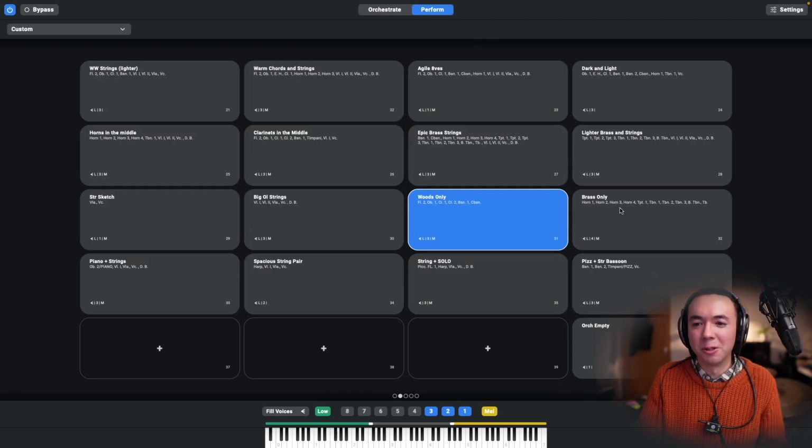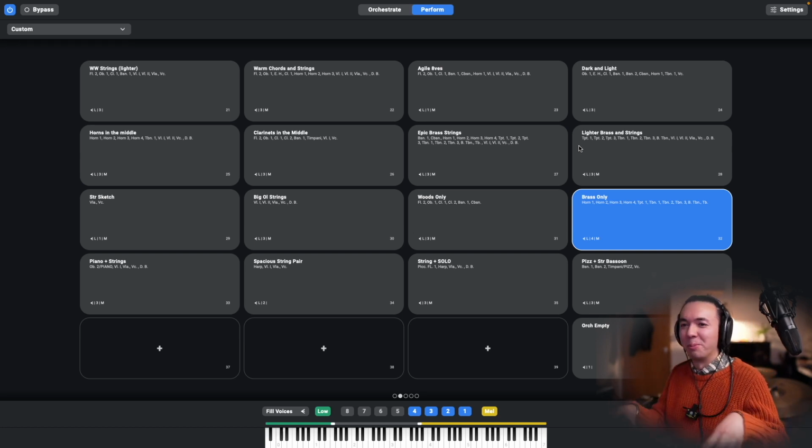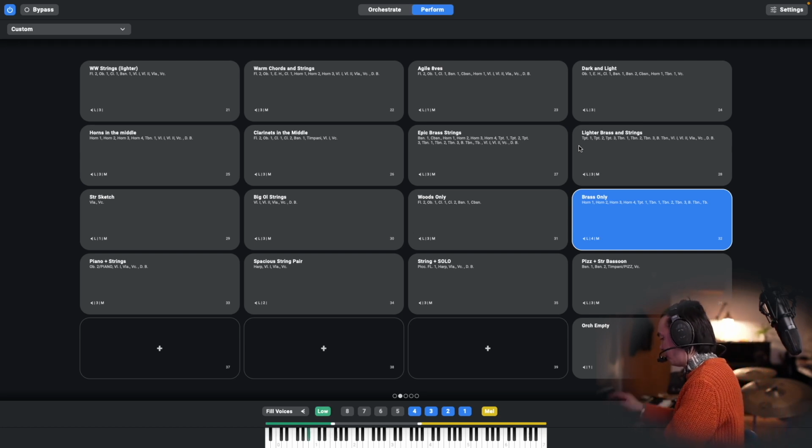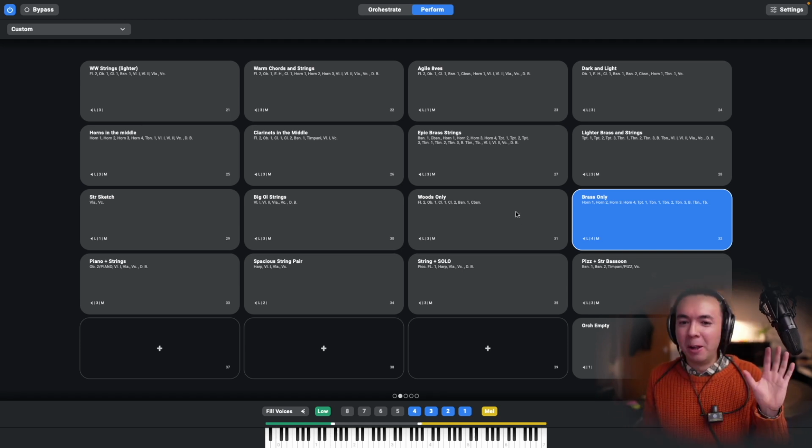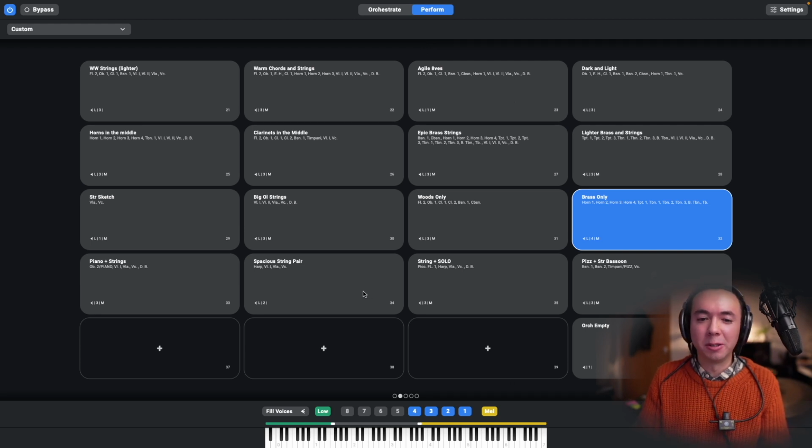So similarly with the brass, I wanted to have something that was just brass when I want brass, you know? Some solo trumpet there.